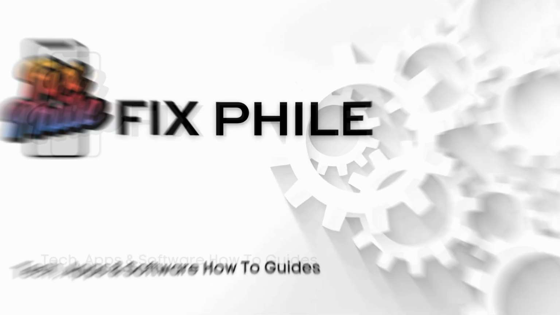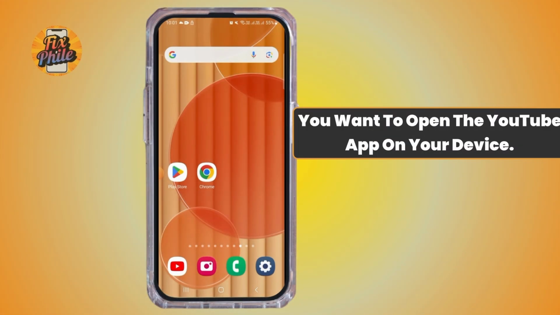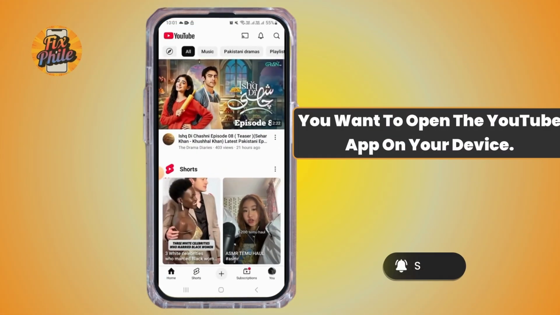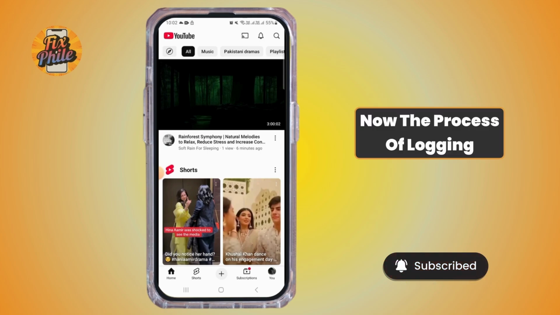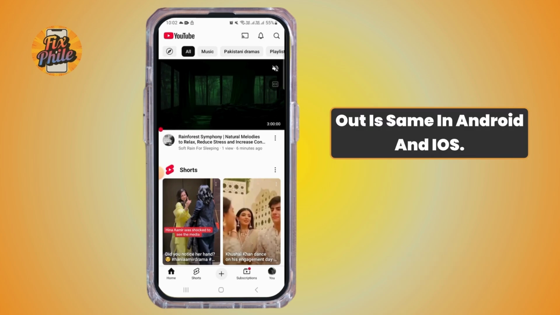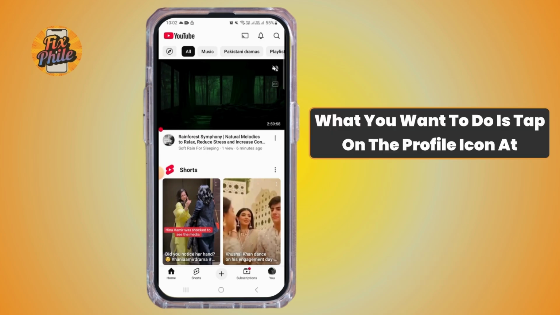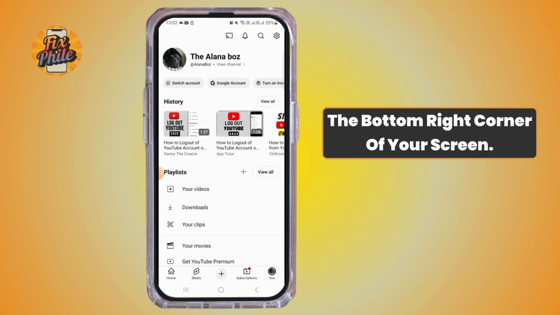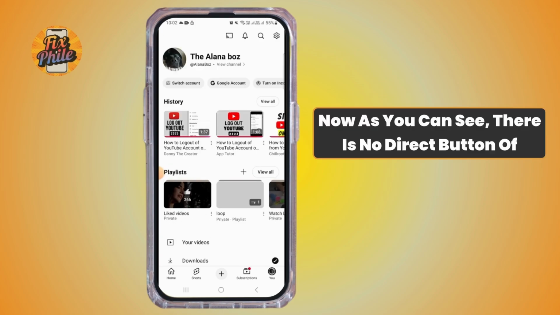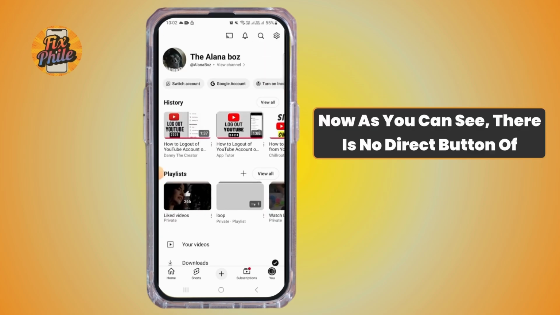Let's begin. If you want to log out of YouTube, you want to open the YouTube app on your device. Now the process of logging out is the same in Android and iOS. What you want to do is tap on the profile icon at the bottom right corner of your screen. Now as you can see, there's no direct button of sign out.